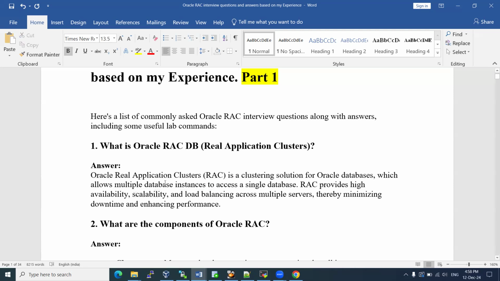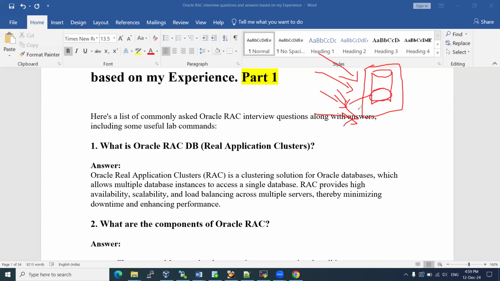Let me explain the difference between Oracle RAC DBA and Oracle core DBA. Simple, guys. See here, this is the database. It sits on one single database server. If you want to manage your database on a single server with multiple users, for example 4 users, two of them are trying to fetch data from the database and two are trying to insert and store data.